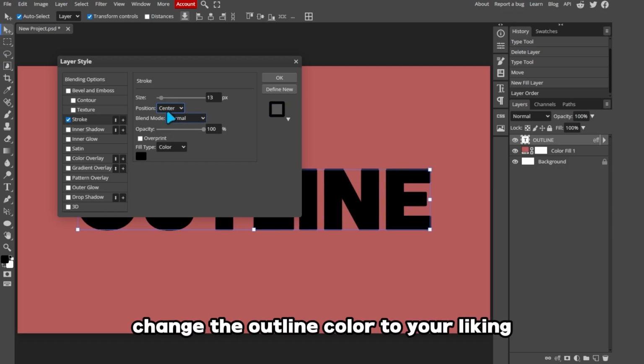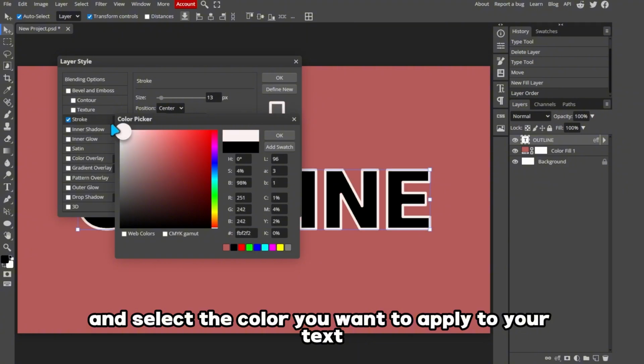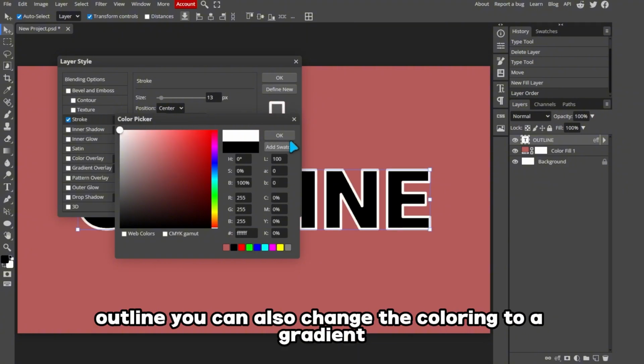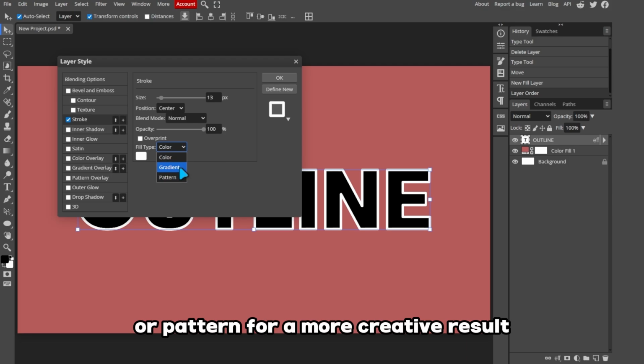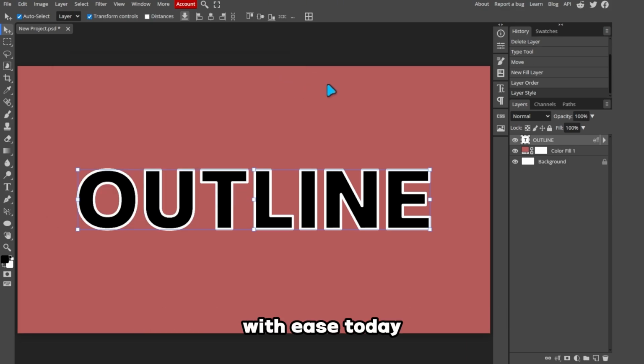Change the outline color to your liking. Click on the color box and select the color you want to apply to your text outline. You can also change the coloring to a gradient or pattern for a more creative result. And now you have learned how to outline text in Photopea with ease today.